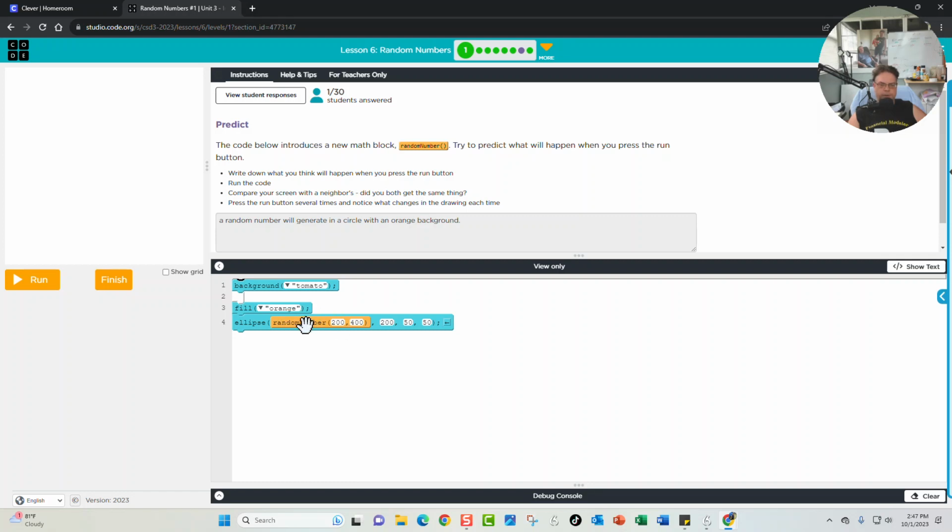So this function is going to pick a random number between 200 and 400. We know if it's for X, the 200 right here is where your X is 200, and then it goes all the way over to here, which is 400. So your X location is going to be somewhere on this side, or the shape is going to be made somewhere on this side of the workspace.